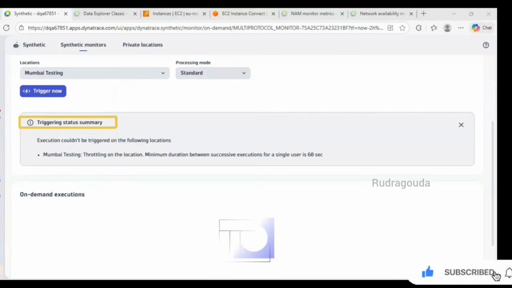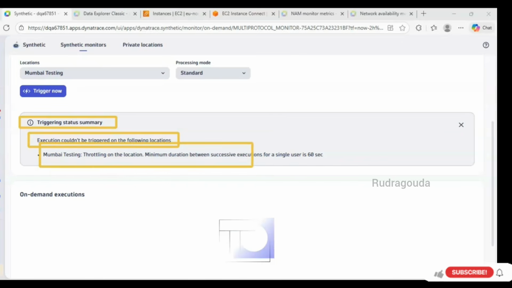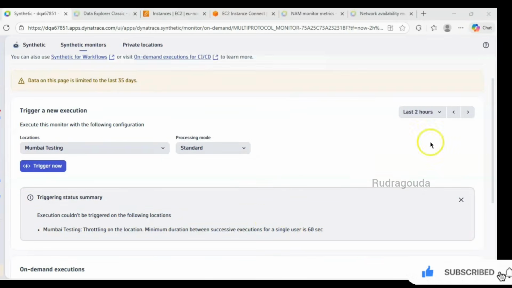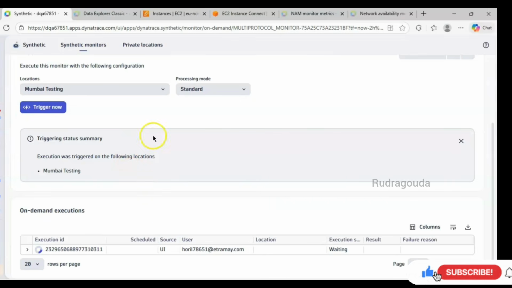You can see the triggering status summary: execution could not be triggered on the following location because of throttling on the location. The minimum duration between successive executions for a single user is 60 seconds. So what it means is that it is already running, and I'm trying to run it one more time. Due to that, it is showing this particular error. No worries, you can wait for 60 seconds and then click on trigger now and it will display the data for us. Okay, I have clicked on trigger now again, and now it is working as expected.